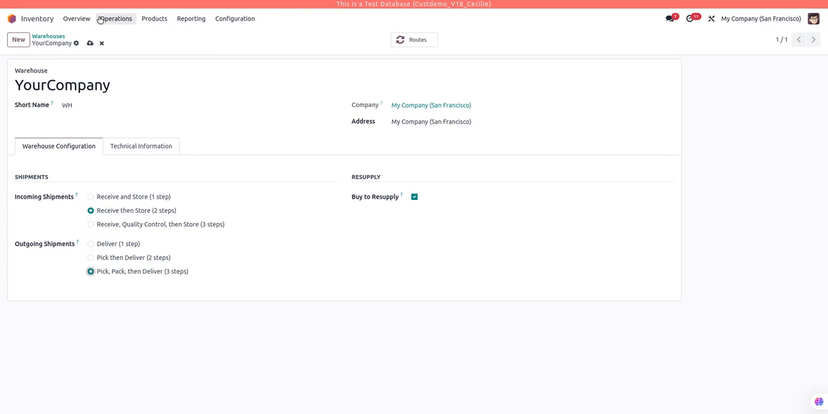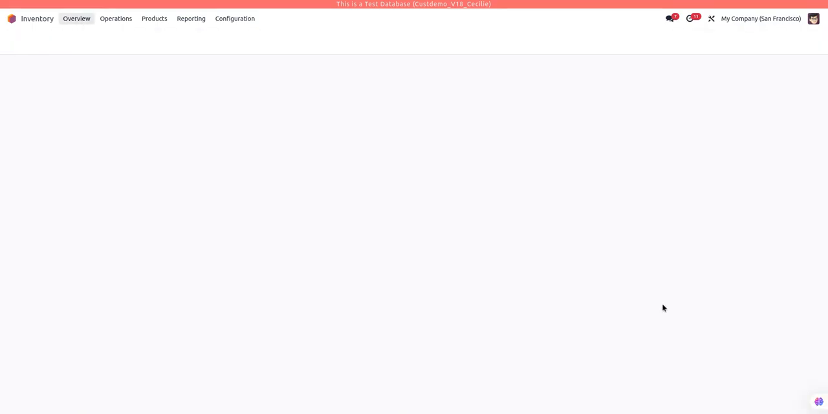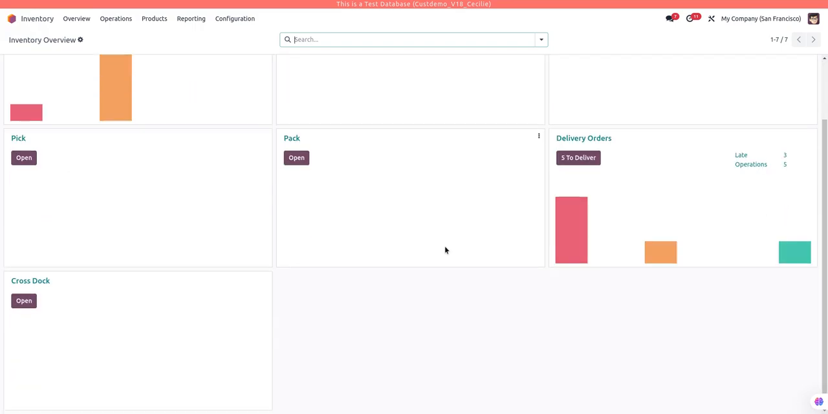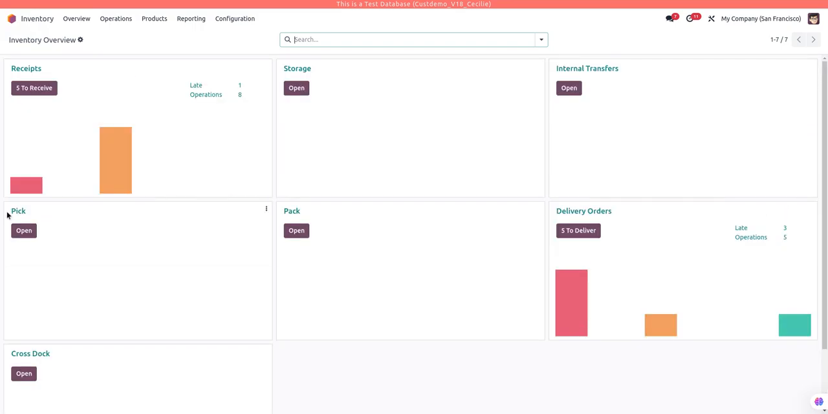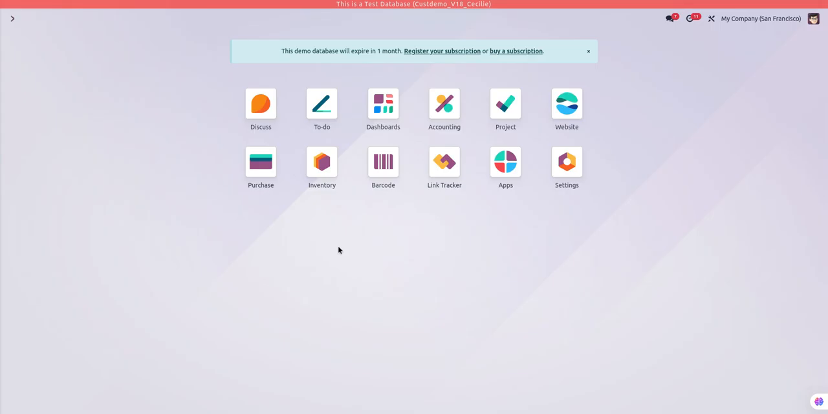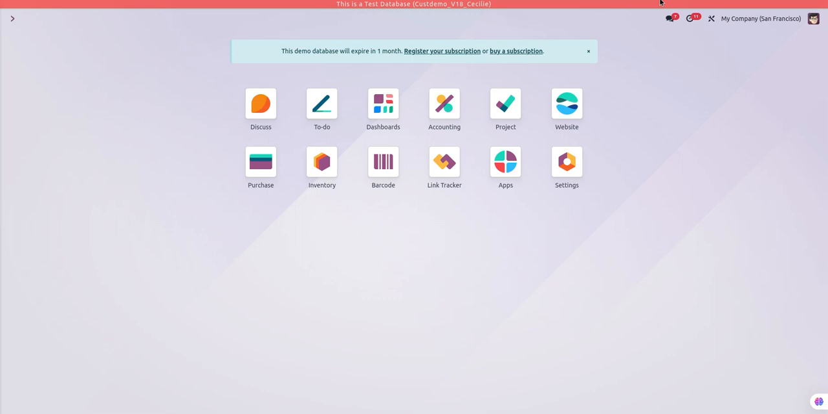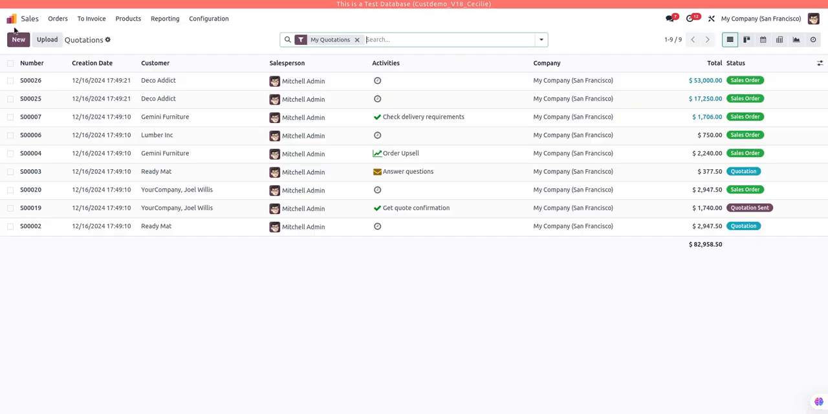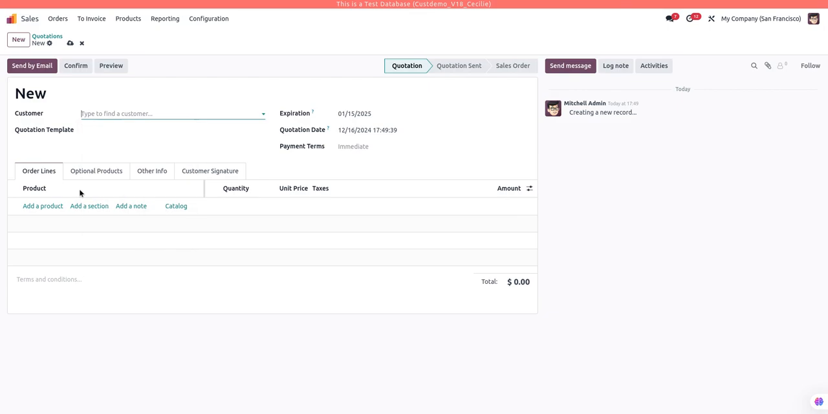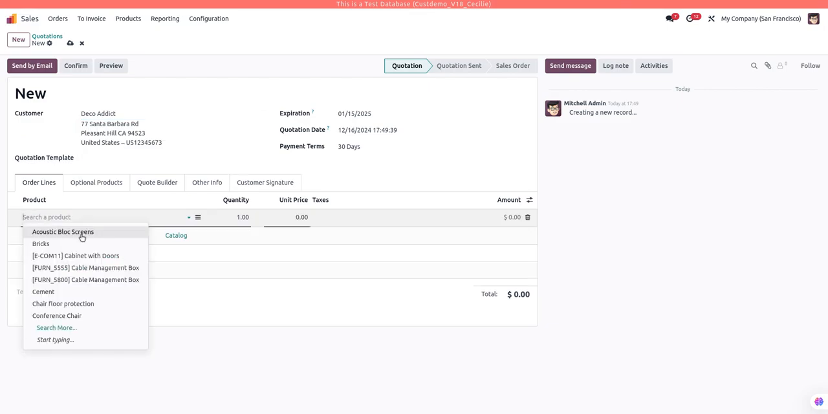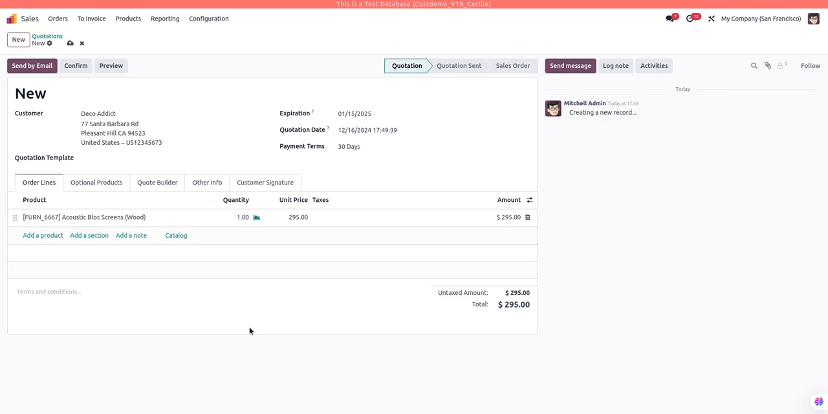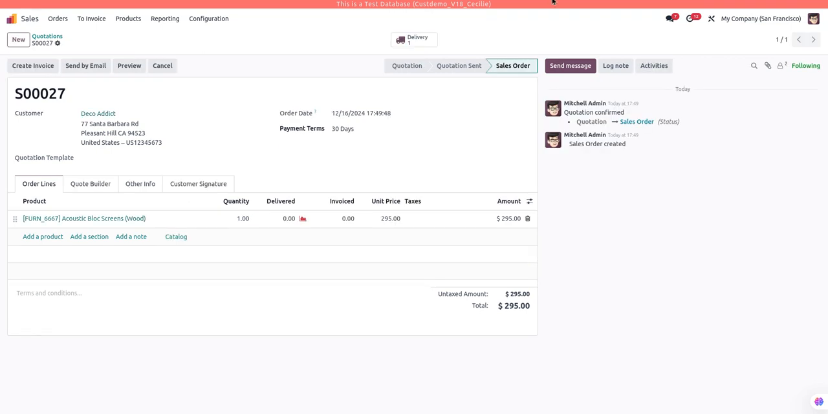So let's choose the third one here. So I can go ahead and have an overview of my inventory. You can see now that we have a pick location, a pack location, then the delivery orders. So let's go ahead and create a sale order here. If I try to sell something to my customer, Gemini Furniture, and here I have to choose the product. Let's confirm, and that will create a delivery.